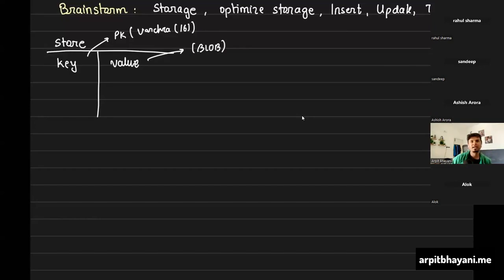Block. Binary large objects. Yeah. Right? You can literally store anything in that. Now, what you said is partially true. What you said, it depends on what we are storing. No, it does not depend on what we are storing, but how we are accessing it.